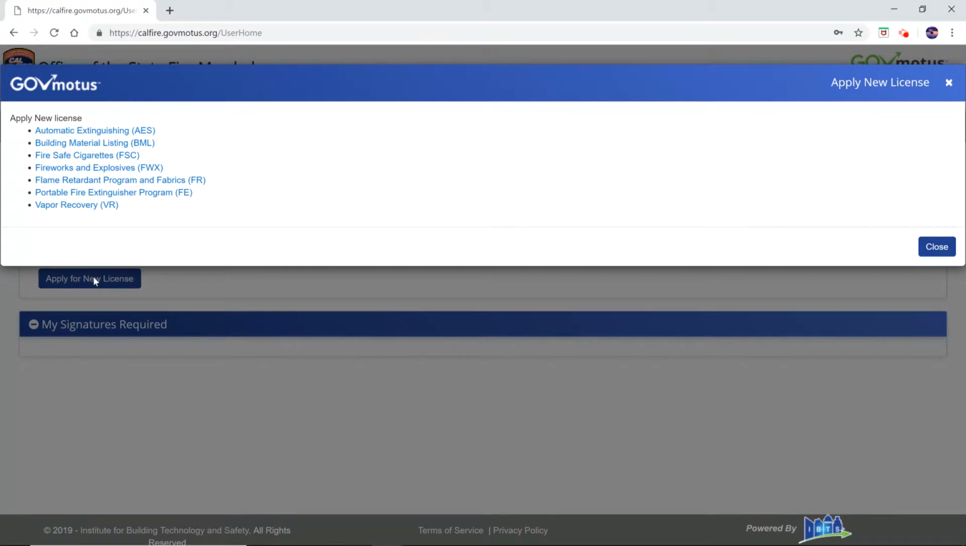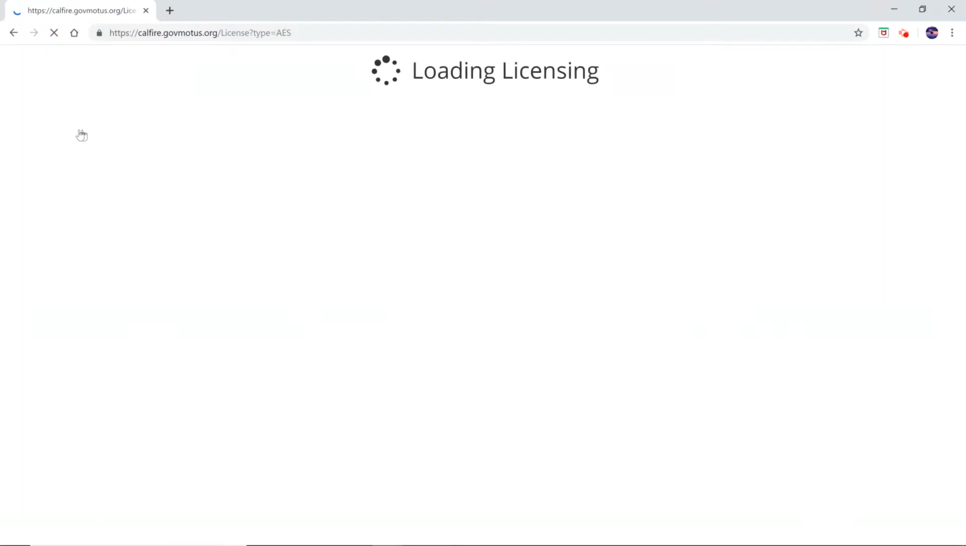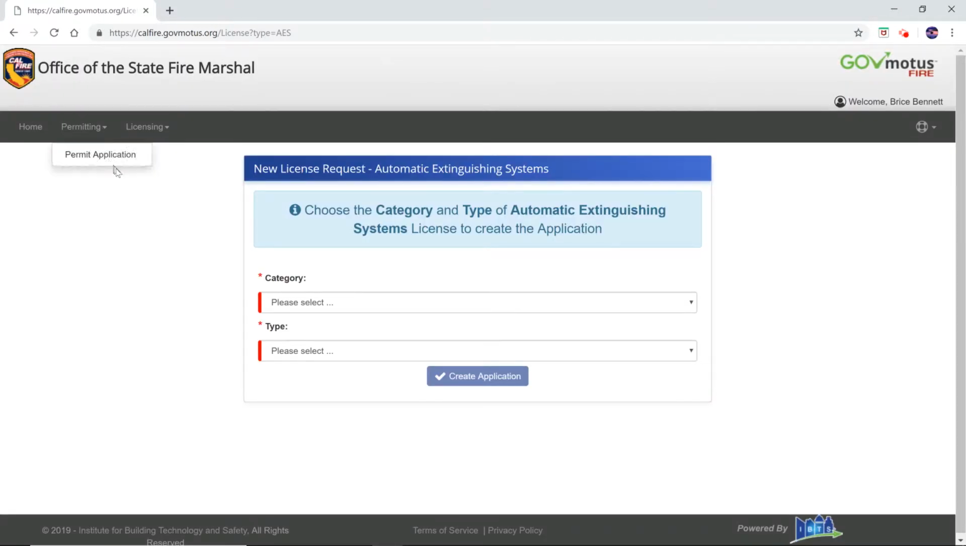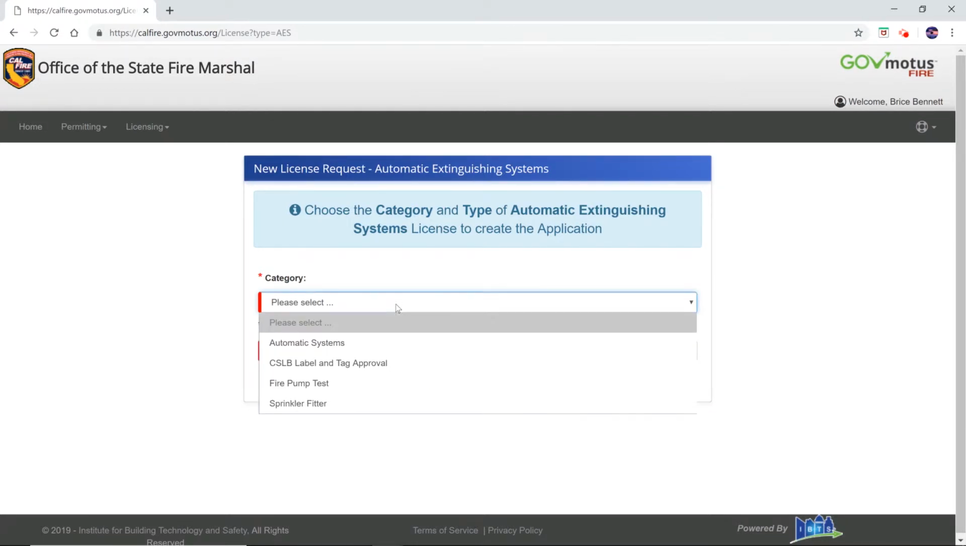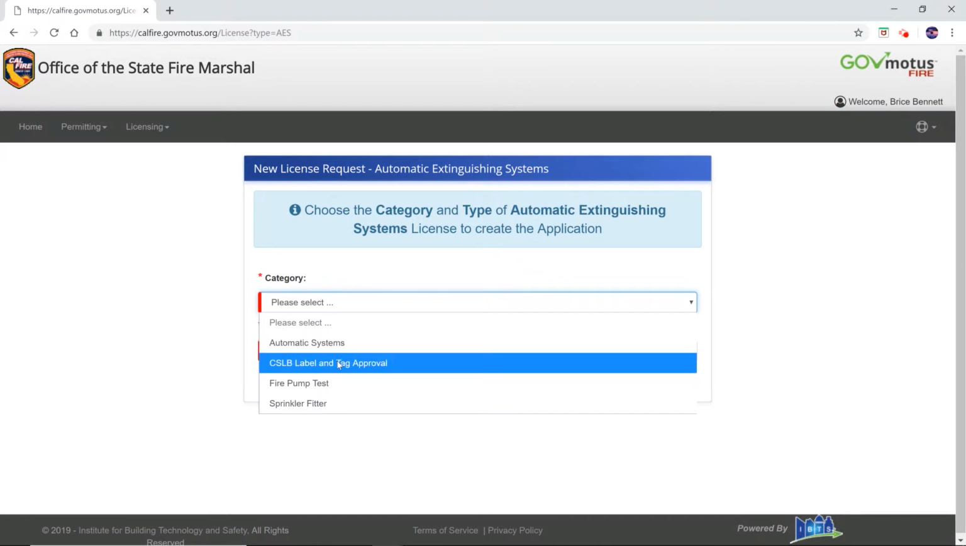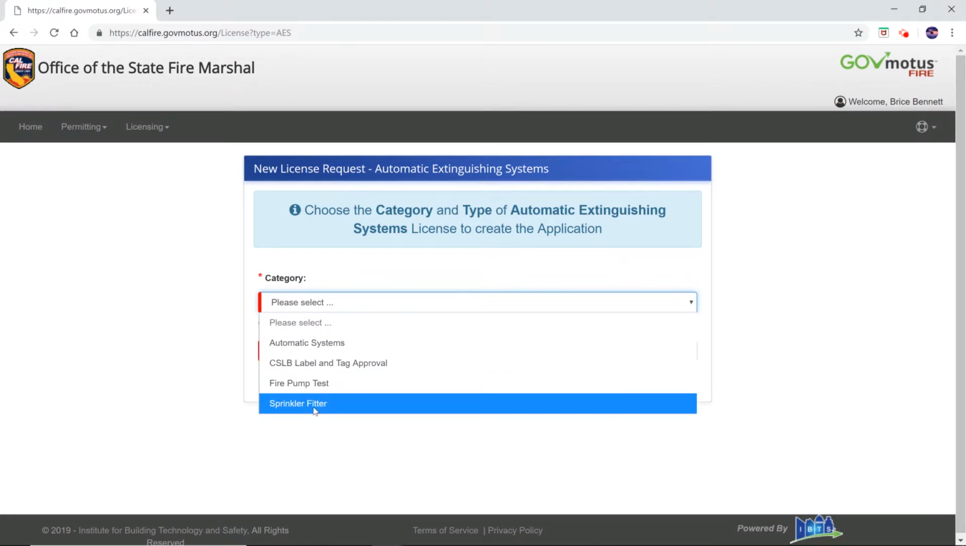We're going to go ahead and choose the program for which the license is from. Currently, we're allowing automatic extinguishing systems. This will build out as time goes on and we work to grow within Govmotus. So we're speaking to AES extinguishing licenses. We'll select the category. We're going to go ahead and do a sprinkler fitter today, down here at the bottom.